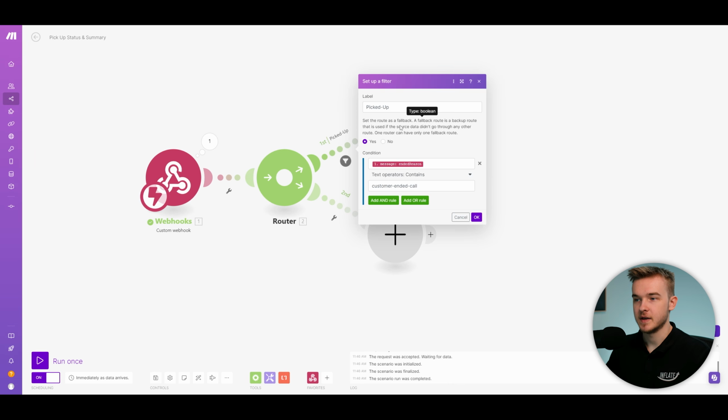This yes is setting up as a fallback. There is another way that the customer can still pick up and end the call, which is when the call is actually ended by VAPI itself, or the actual assistant ends the call. So it wouldn't be the customer that ended the call, it would be the actual AI that ends the call. So we're using this as the fallback, as that is the only other option that can come through. So it will run down that path if the customer does pick up the phone and ends the call. By the way, just click that and that will work.